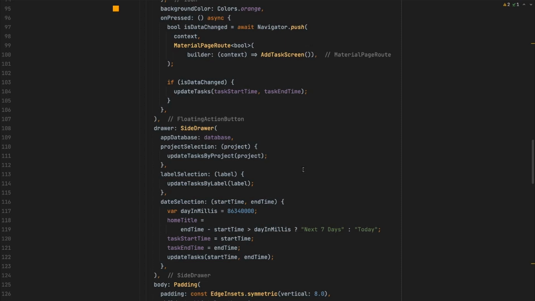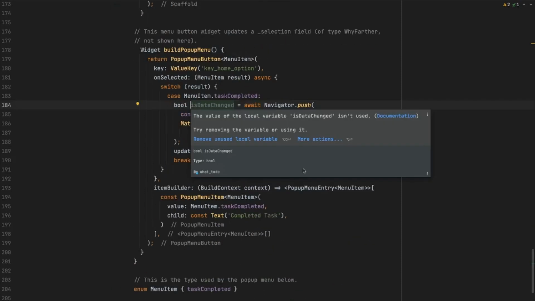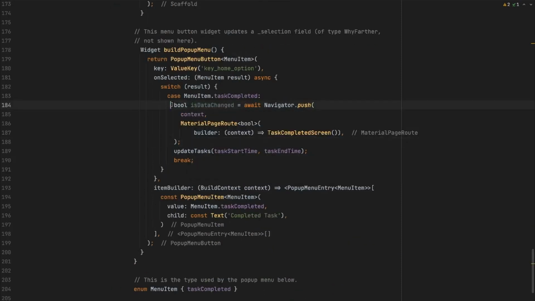So, for example, if I press F2 here, it will take me to this boolean which is shown in gray. The static analysis checker is telling us that this variable has been declared but not used anywhere. What we can do is remove it like this. Now we have deleted the unused code here.